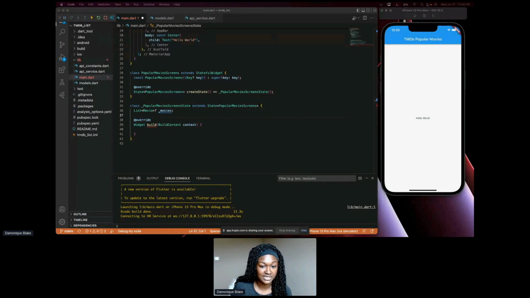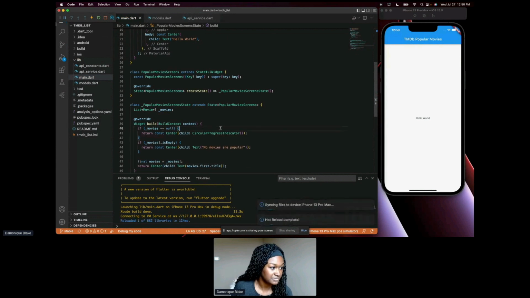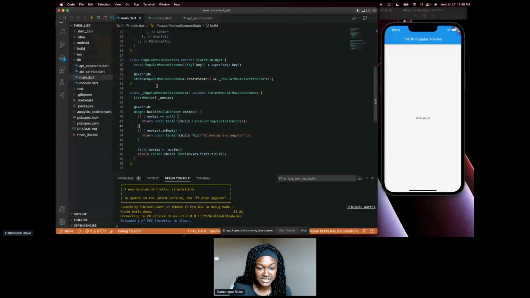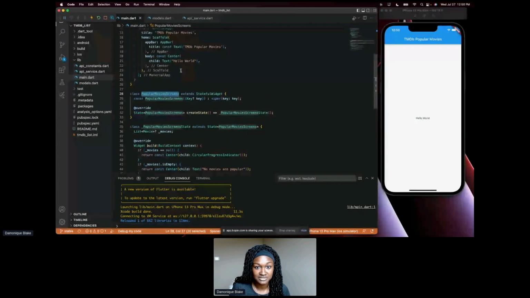Next, we're going to put something inside this build method so that we can see what it returns. And then I'm going to save. And we see nothing's happening here because we need to actually replace our body widget. We can see it says hello world here. Replace this with our popular movie screens.